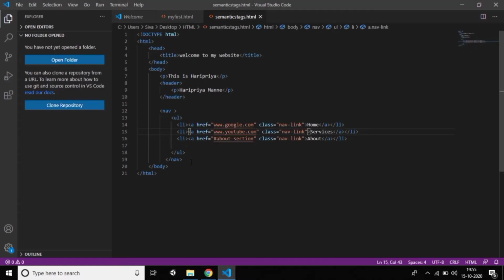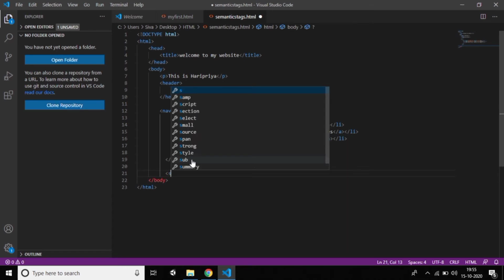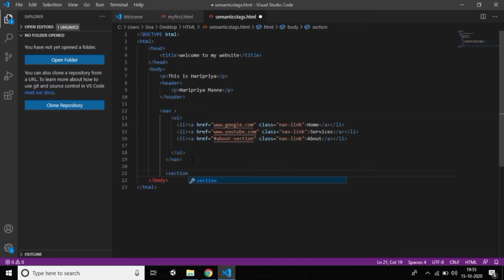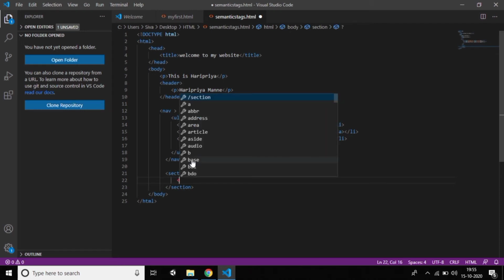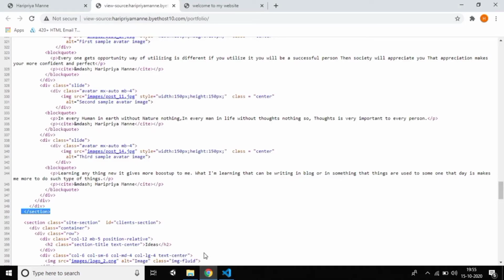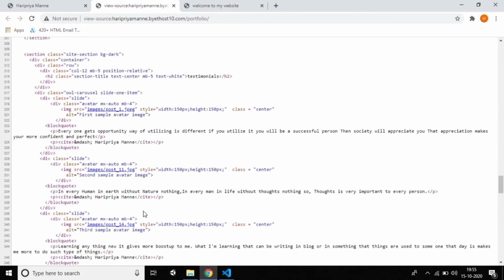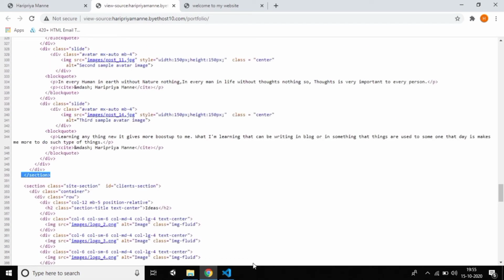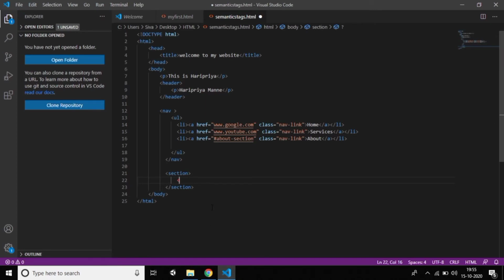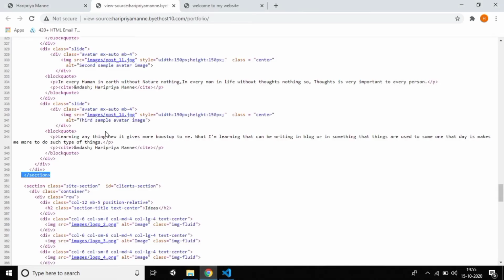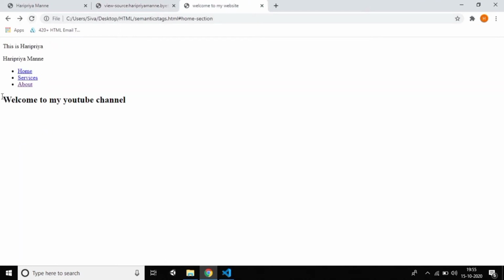So I'll use here the section tag. So guys, I think you can understand by seeing what I am explaining. If you want the colors of the background and anything by using the section tag, you can use it very clearly. Generally I'll use a heading, which is H1. I'm writing "Welcome to my YouTube channel." Just Control S and reload, and you can see that it was divided into a section.